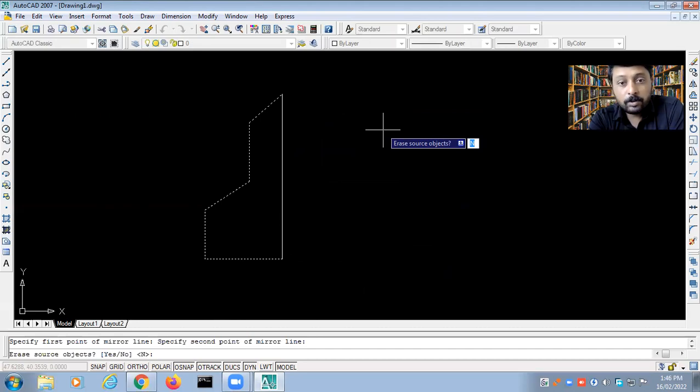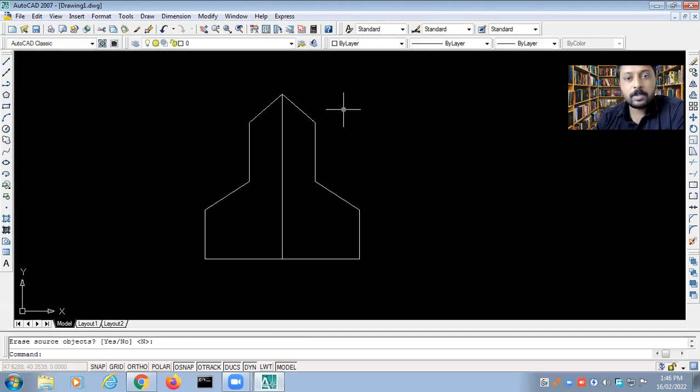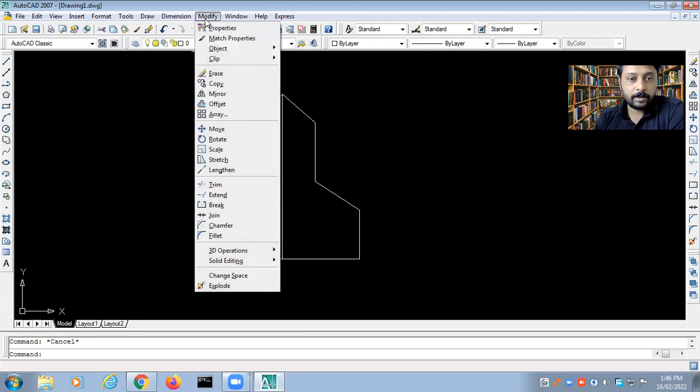In case you want to delete it, you can go for yes. In case you don't want to delete, then you can go for n. So I will go with n and press enter. So this is how I have drawn the symmetric part along the axis, on the right side of the axis. Now this is how you are going to use the mirror command.